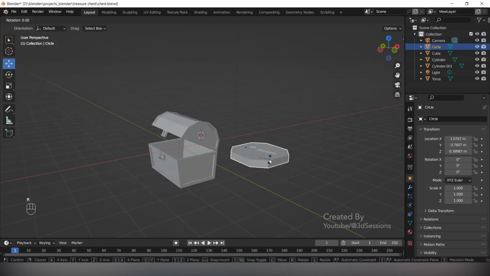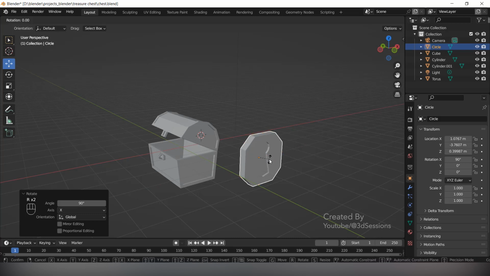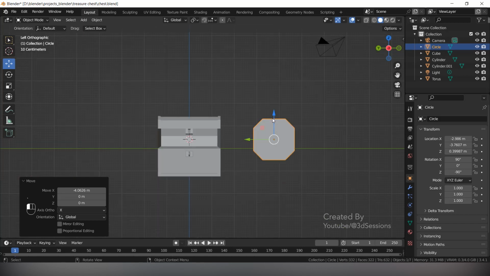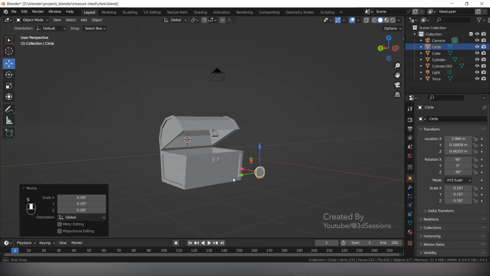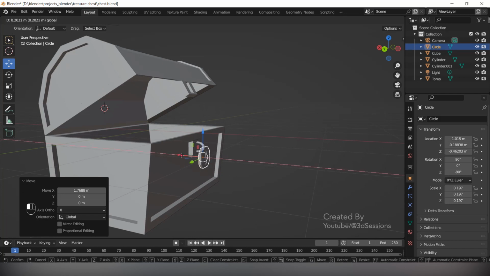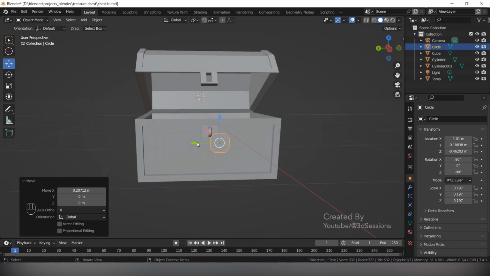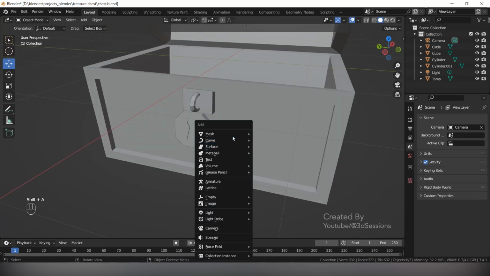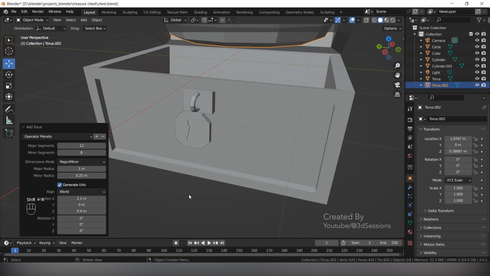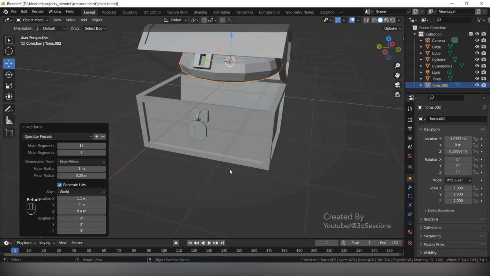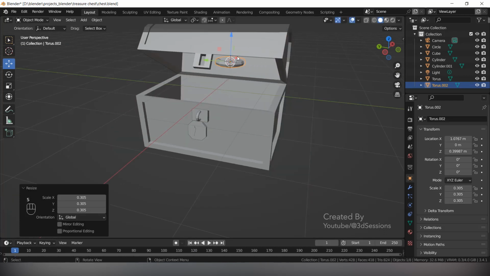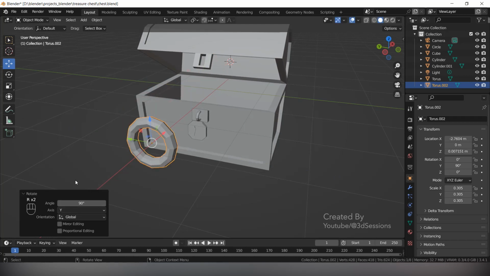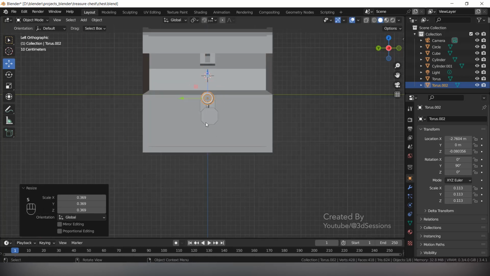Now rotate it to RX90 and RZ-90. Bring it front. Make it small. Now Shift A, mesh and torus. Enter. Make it small. Bring it front. RY90. Make it small.